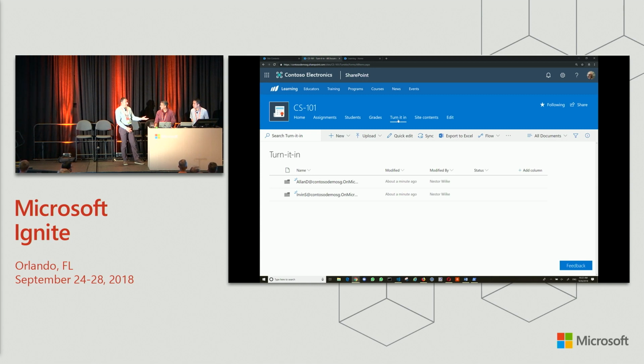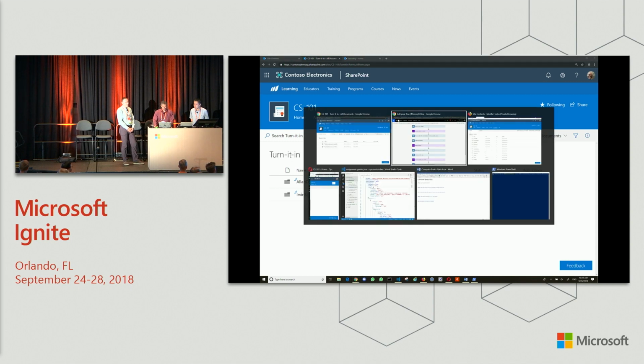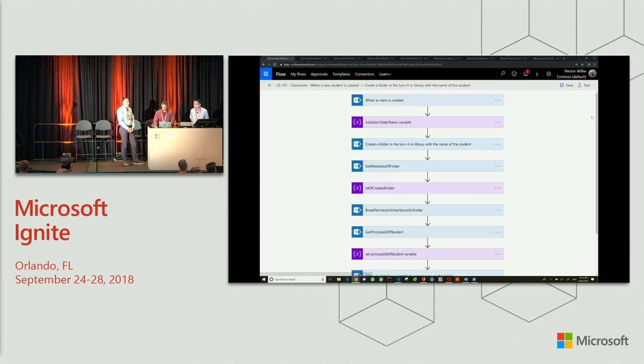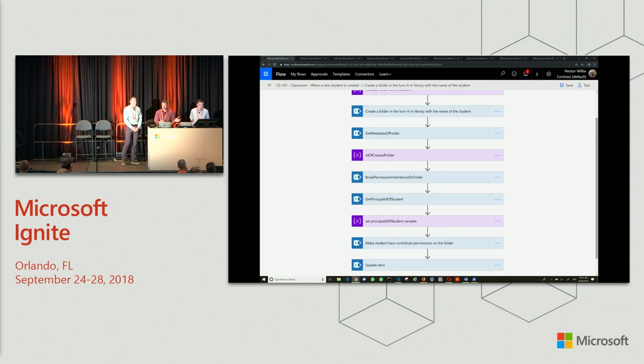This looks cool, but are students going to be able to copy each other's homework? Yeah, that would be a problem, wouldn't it? That would be a pretty bad classroom application. So one of the things we were able to do right here in Flow is break inheritance on the folder we just created and assign contribute permissions to that student. This is kind of a unique power of SharePoint. We have item level ACLs. We will prove to you that that works when Dan switches to the student view.